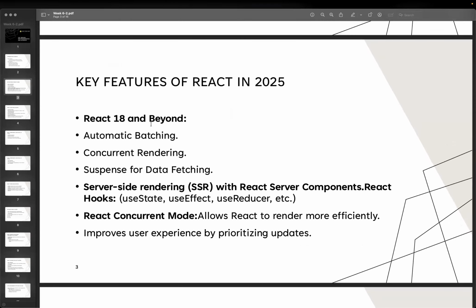We also have server-side rendering, SSR, the React server components, and React hooks, such as useState, useEffect, or useReducer. You can use useState to save some variables, so you assign a value and get a value. And useEffect is for when we need to preload certain content or fetch data from our API server.